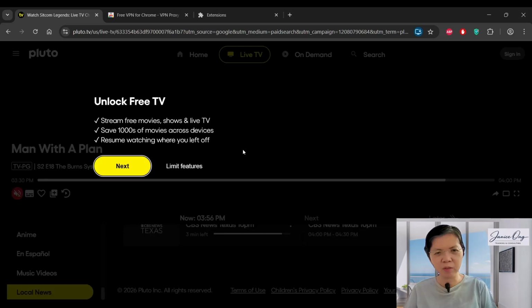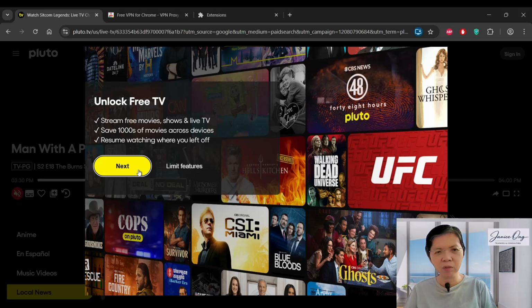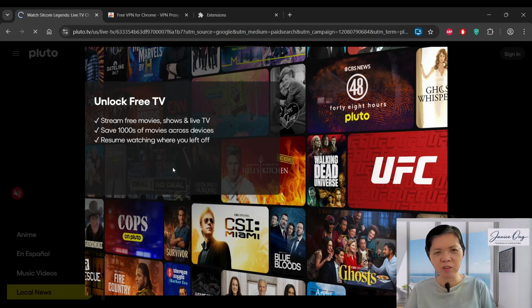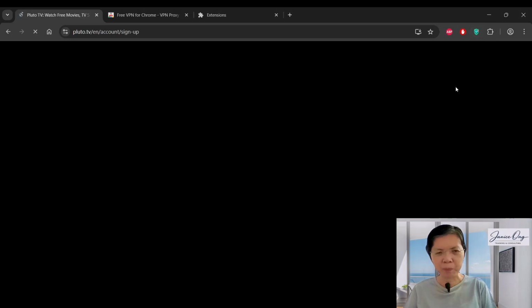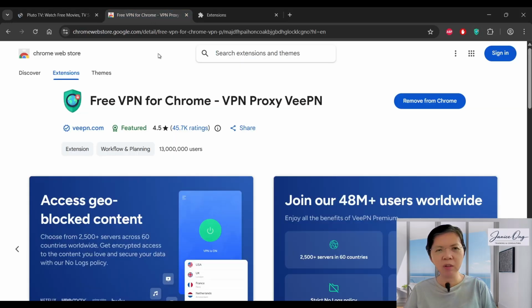Now this is showing live. You can stream free movies, TV, and all those things. You need to sign out and log in first. As long as you are in the US server, you just sign up, it should be okay. Okay, that's Pluto TV.